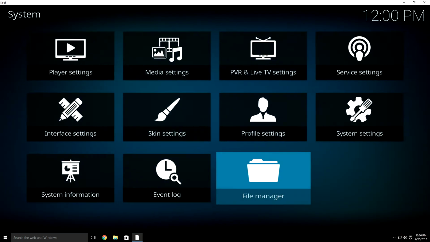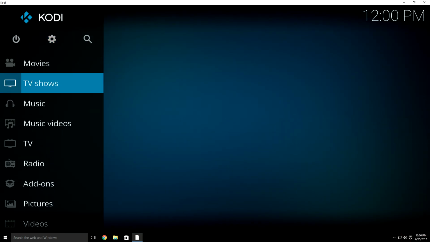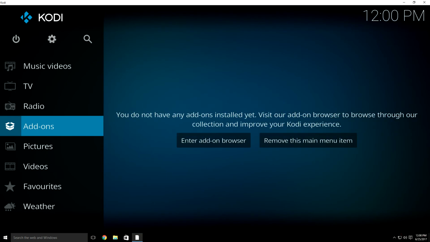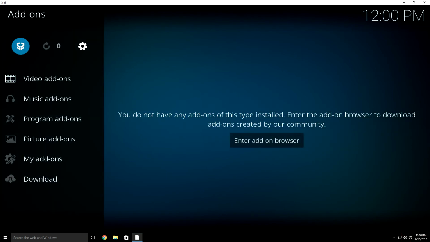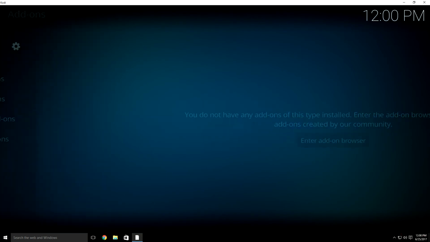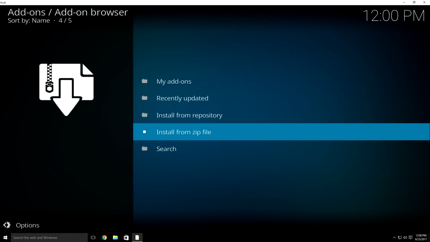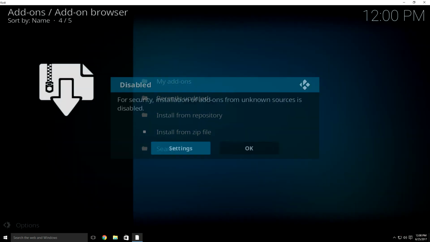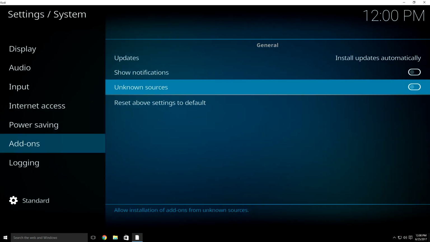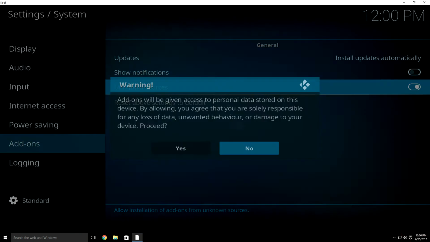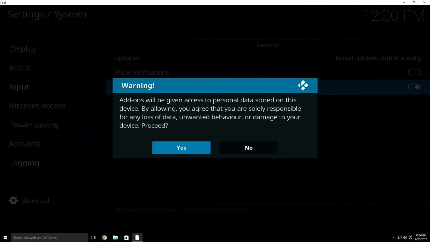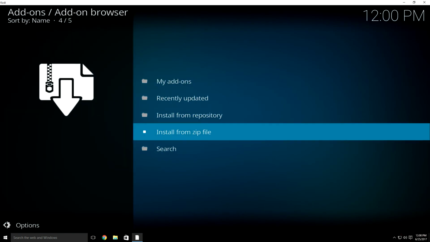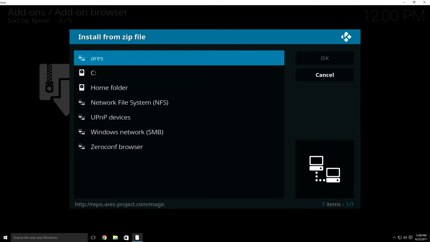Then you want to go back to your Kodi main screen, go down to add-ons, go up to this little box up here, click it. Then you want to go to install from zip, which is already highlighted. Now once you click on that, it's going to bring this up. Just go over to settings, click it, and then where it has unknown sources highlighted, just hit your OK button one time. It'll bring this up. Just click yes. Then you want to hit your back button once. It's going to bring you back here. Go back to install from zip.